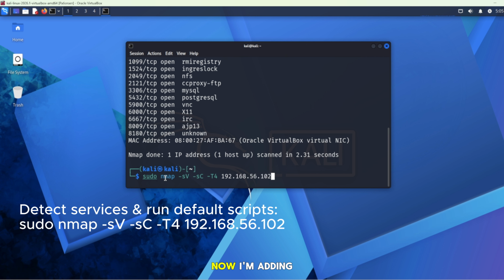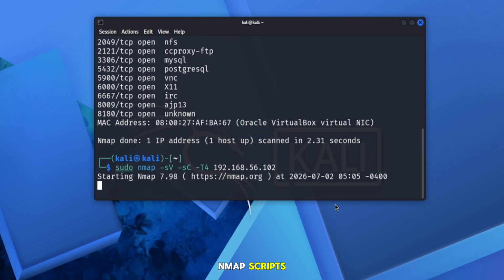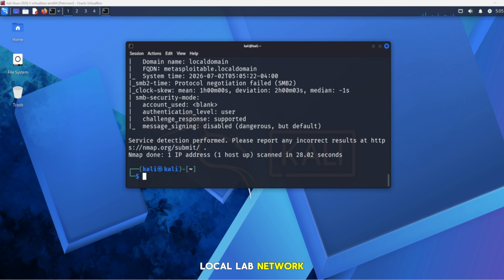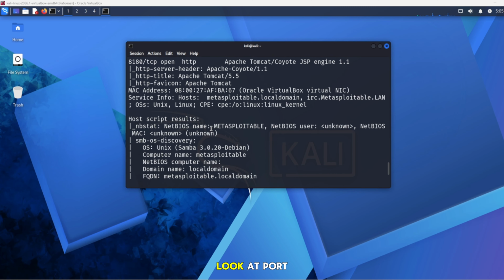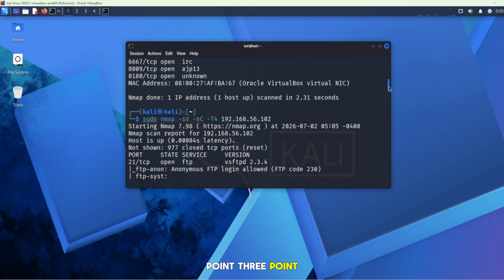Let's go deeper. Now I'm adding 3 flags, -sV for service version detection, -sC to run default Nmap scripts, and -T4 for speed. We're on a local lab network, so this is fine. There it is. Look at port 21, vsftpd version 2.3.4.